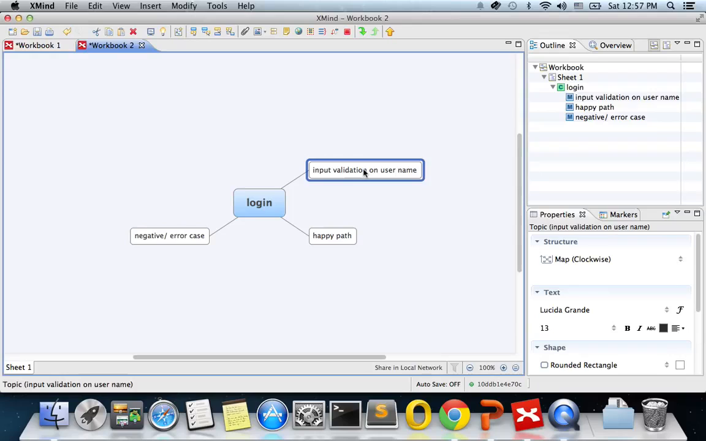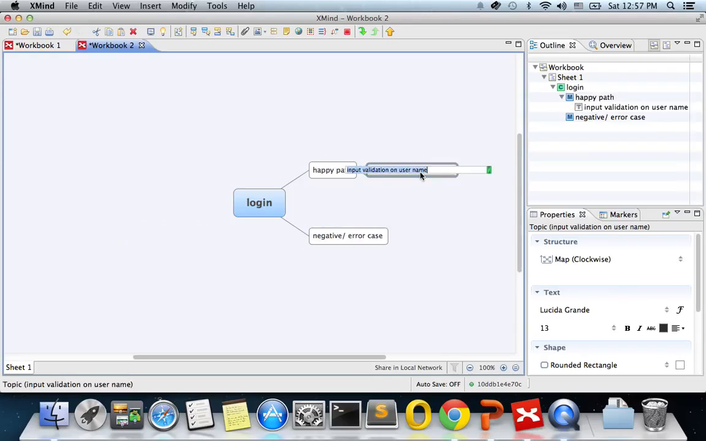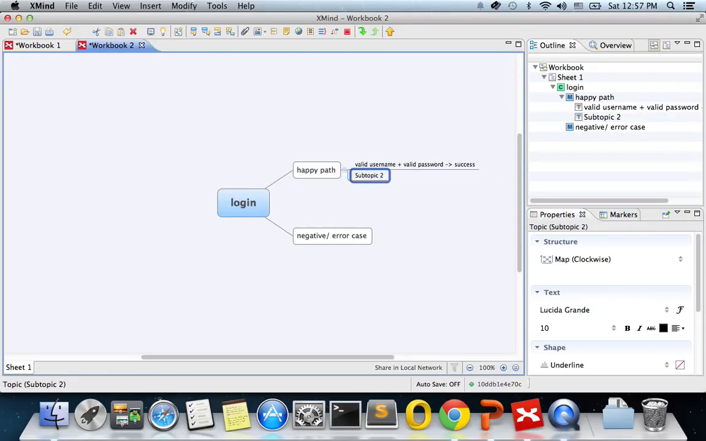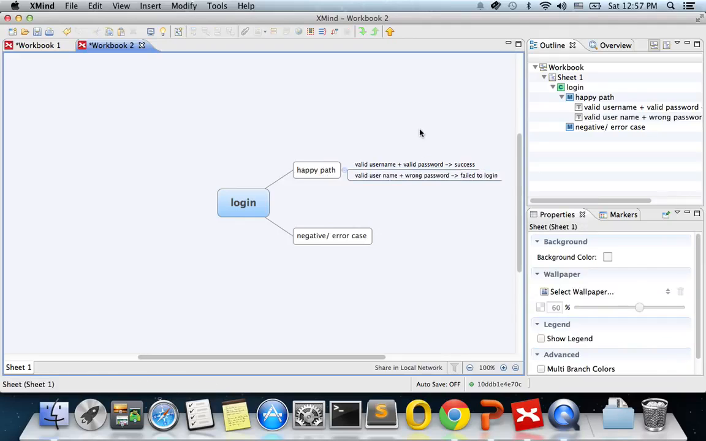So input validation on username, happy path: maybe a valid username and valid password should get into success, I guess. Then a valid username plus an invalid or wrong password should fail to log in, for example. As you think about your test cases, you can polish them a little bit and continue doing this. Oh, I just passed the 5 minutes. Okay, thank you. Bye.